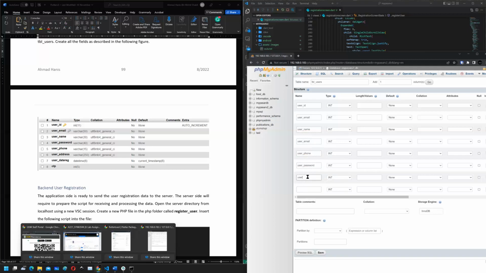Here you have user address. I have the address, but not yet there. So we're going to use that later, but I'm going to create that some other time. So user ID, user email, user name. Oh, there's two email here. Sorry for that.